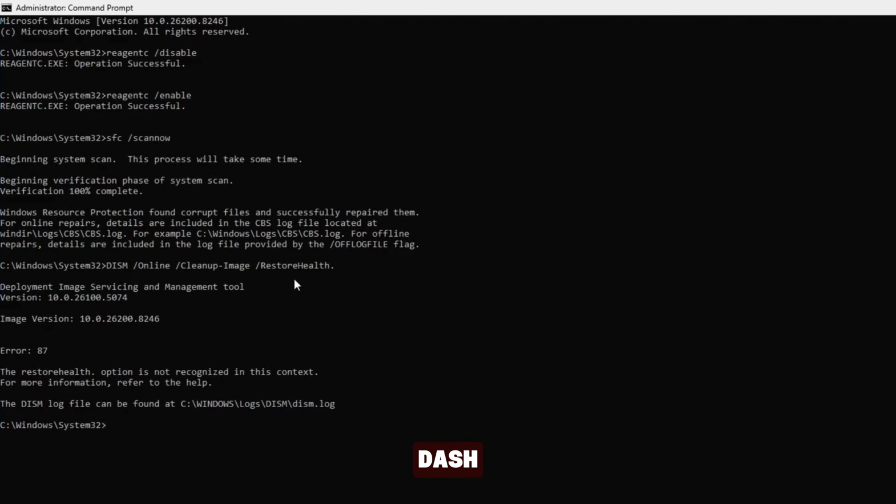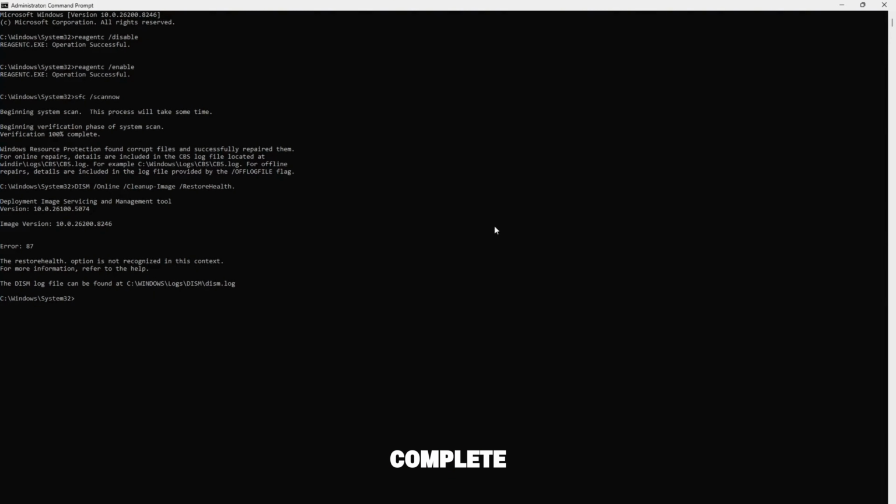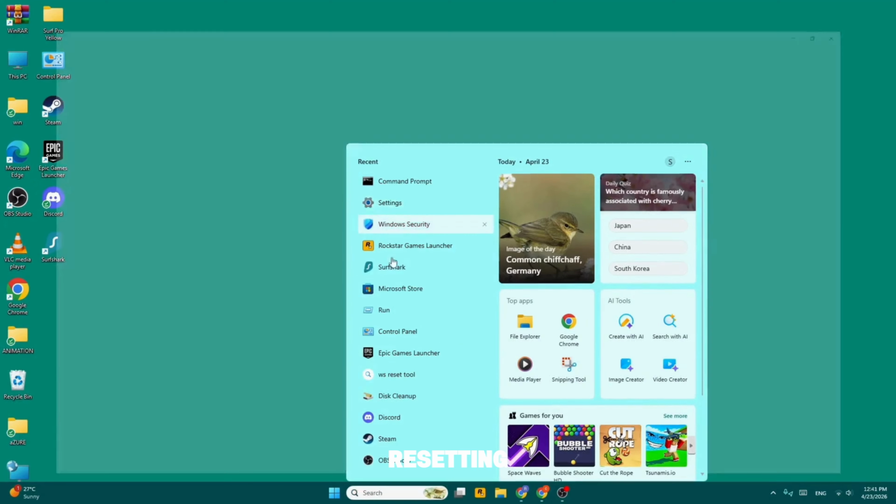DISM /online /cleanup-image /restorehealth. This will also take a few minutes to complete, but it helps fix deeper Windows image issues. Once both scans are done, restart your PC and try resetting again.